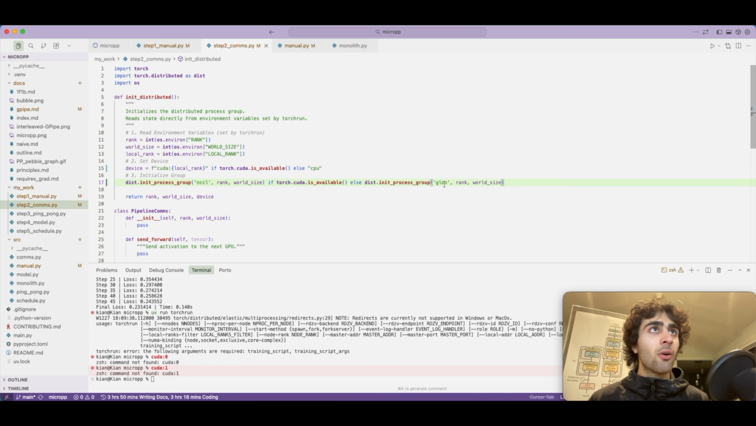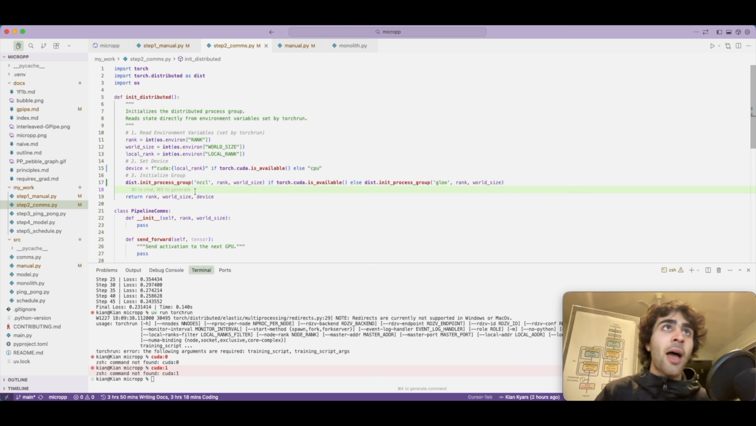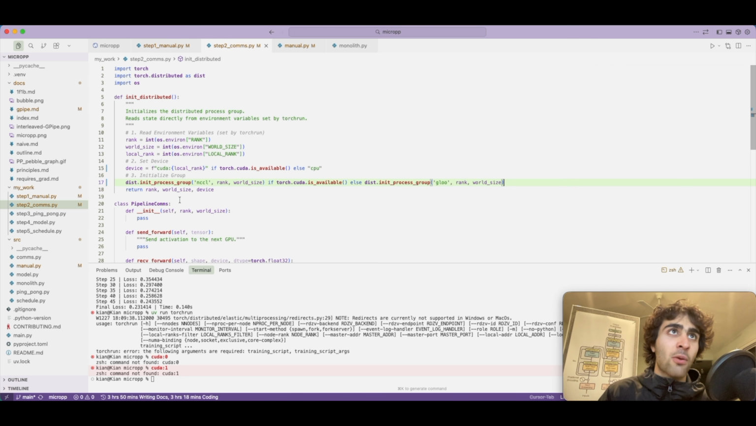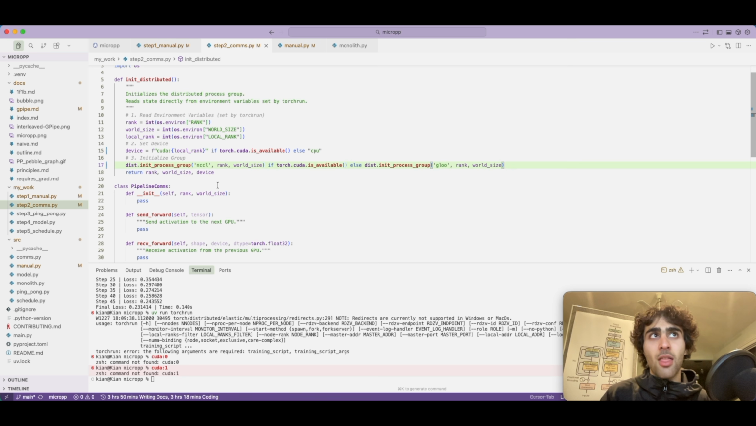Okay, so now this is actually everything we need to do in order to initialize this distributed process group. So let's give ourselves a pat on the back, and we just return rank, world size, and device for later reference.